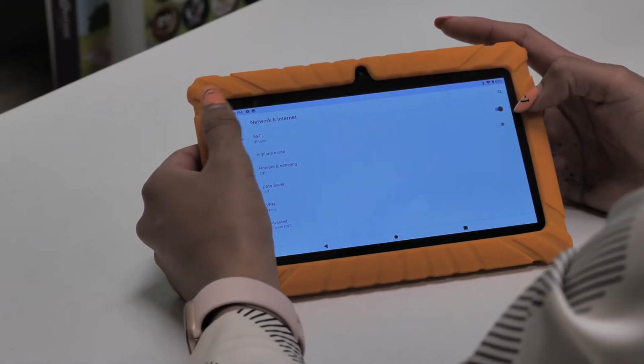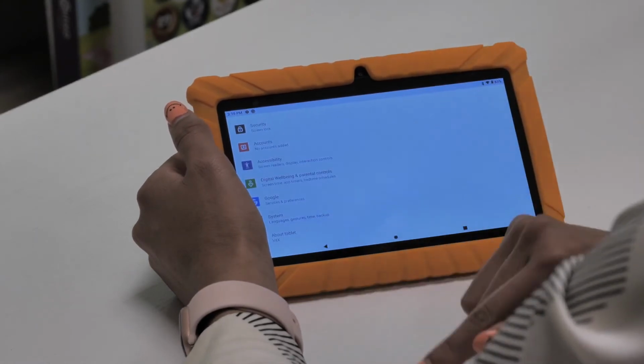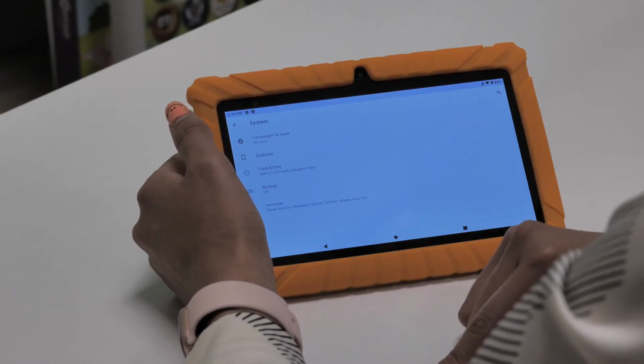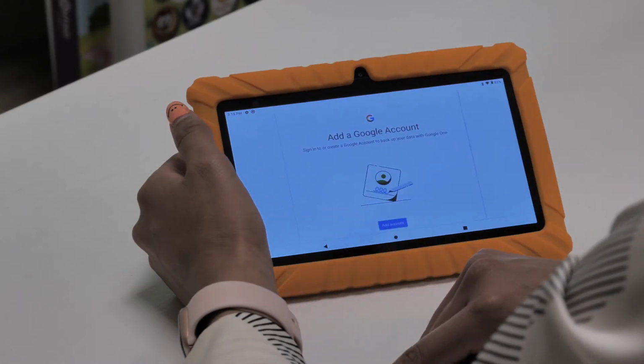After Wi-Fi is checked and connected, scroll all the way down until you see the System in Settings. Tap on System. Tap on Backup, above Advanced. Once tapped, turn on Backup to Google Drive.